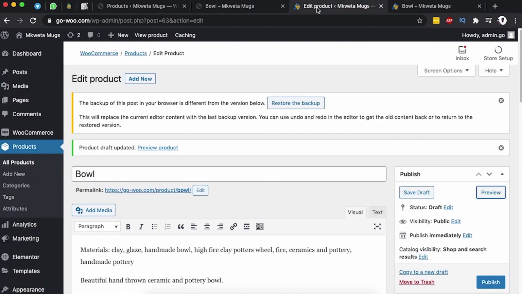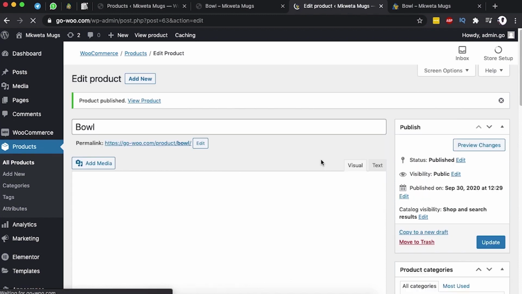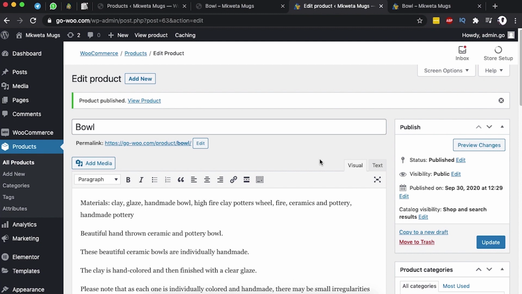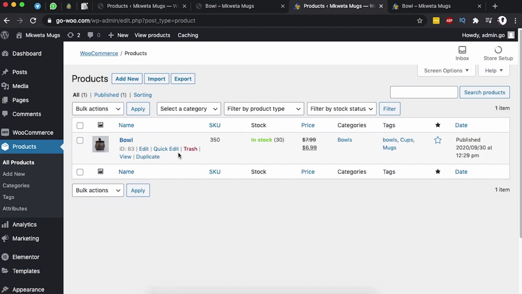Now, coming back here to our editor, I'm simply going to say publish. Now I've published my first product on my e-commerce website. When I come back here to products, you realize that now I have one product. And down here it shows the SKU number of that product, how many we have in stock, the category, and the tags that product belongs to.